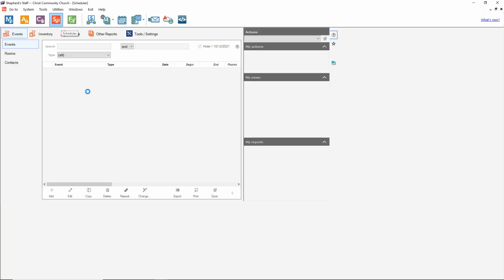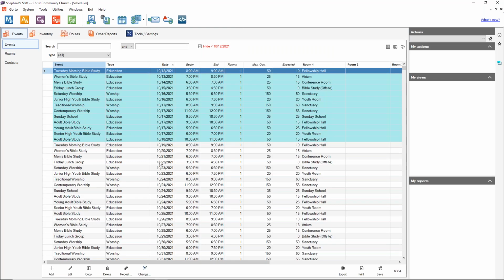All right, so let's jump into the scheduler module. Are calendars included in this session? Yes, calendars are one of the reports we'll be talking about. So we will be touching on calendars in this session.